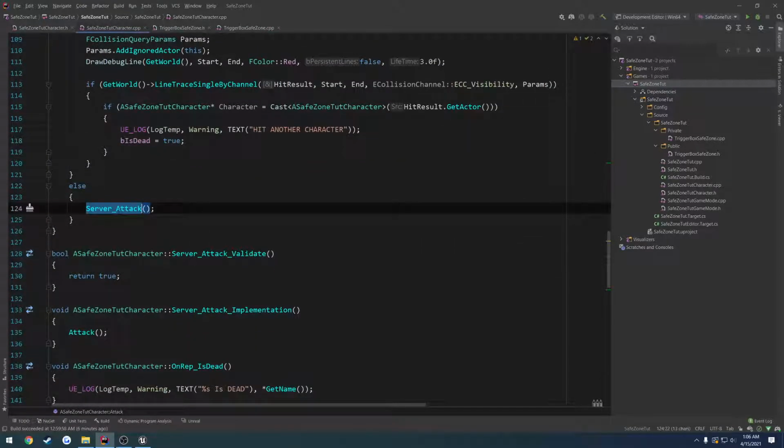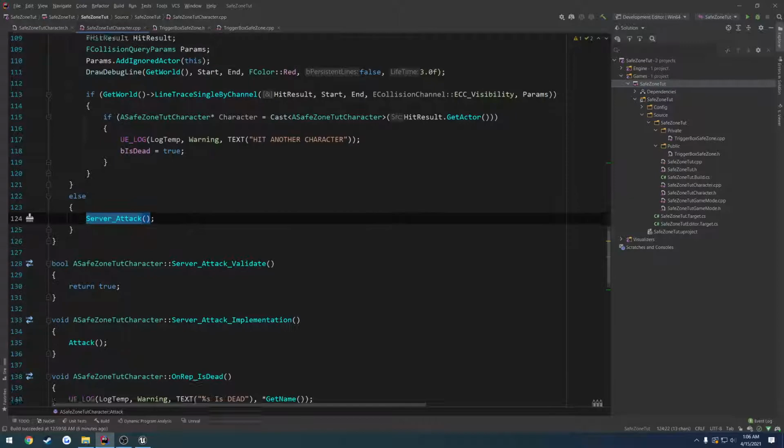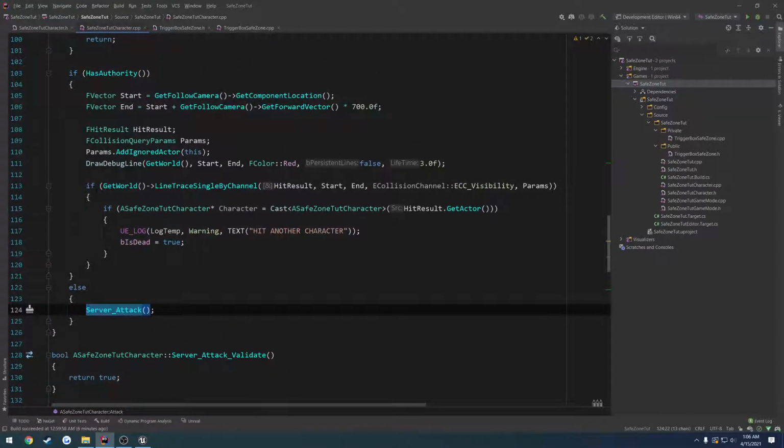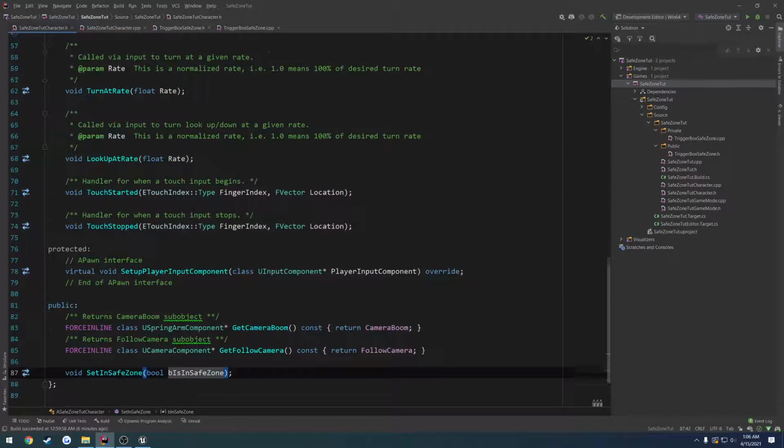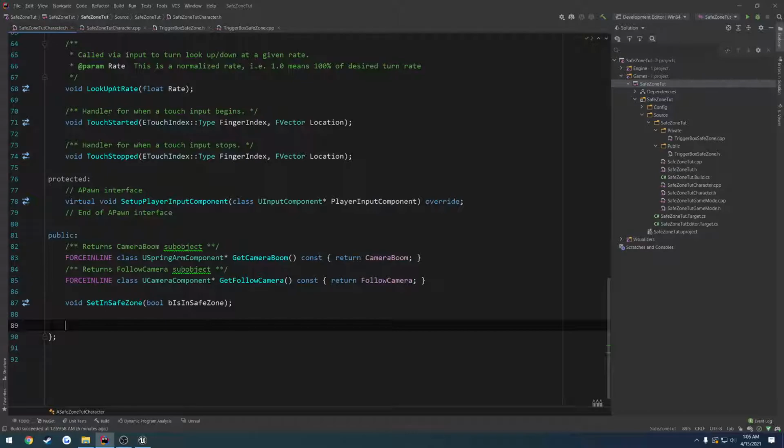So we call ServerAttack. That performs the attack. We're on the server. We perform the line trace, get the character that we hit. And right now we're setting bIsDead to true on our own character. So what we want to do is set this on the character that we're hitting. So this is currently protected. Yep. So I'm going to go ahead and create a public function called void Kill.